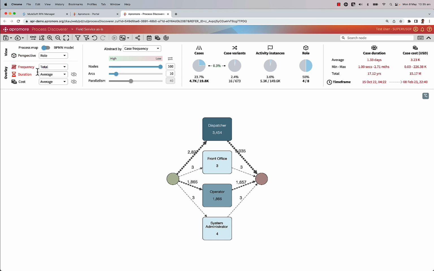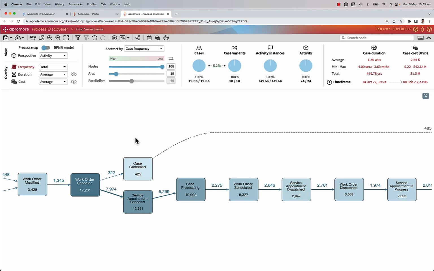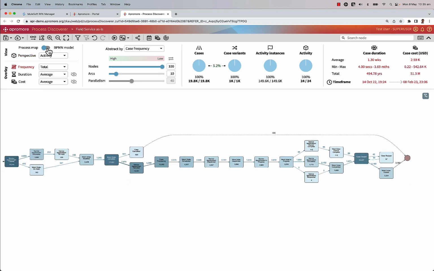So what I'm going to do now is go back to the activities perspective, remove the filter that I've applied, and switch this process map into a BPMN model.